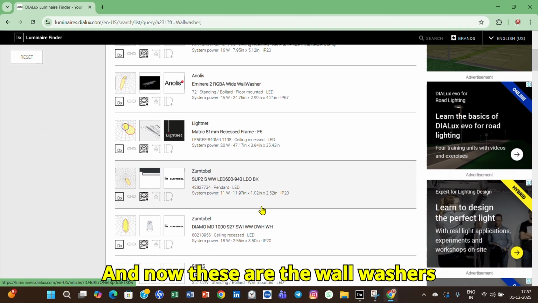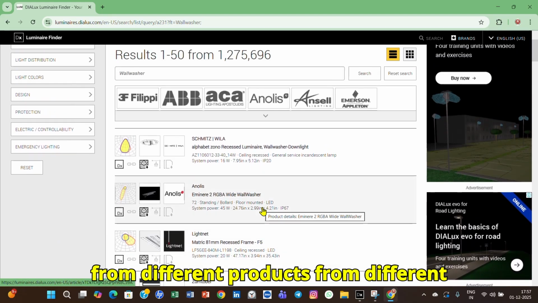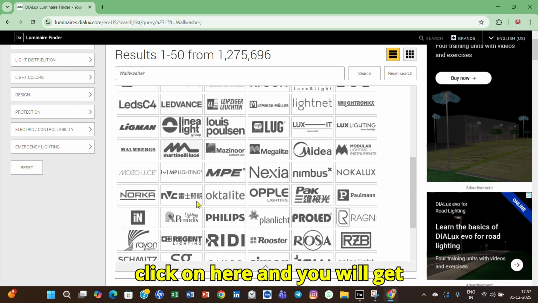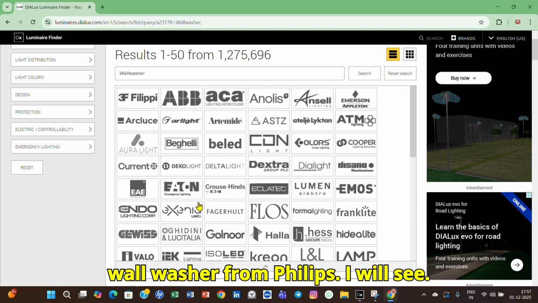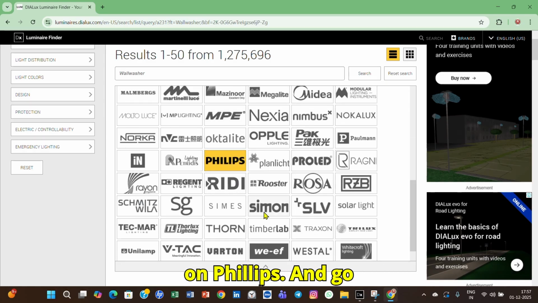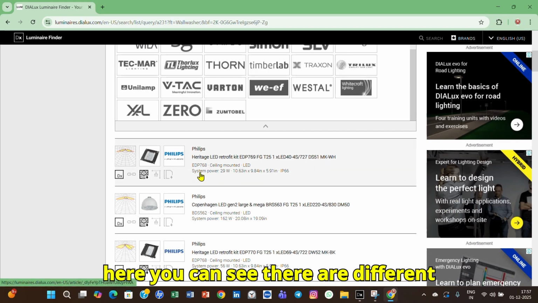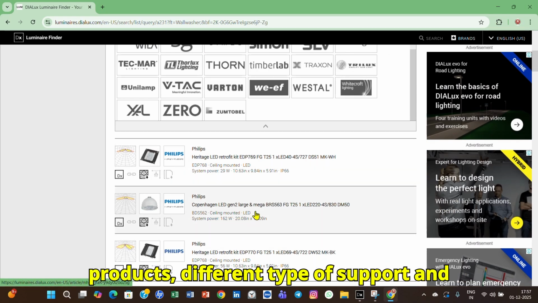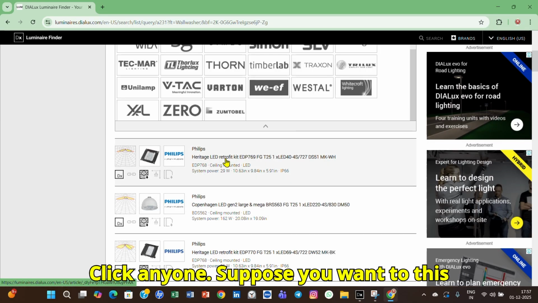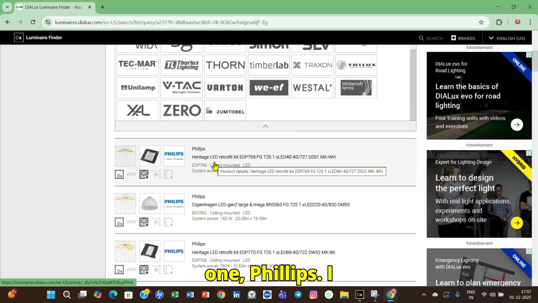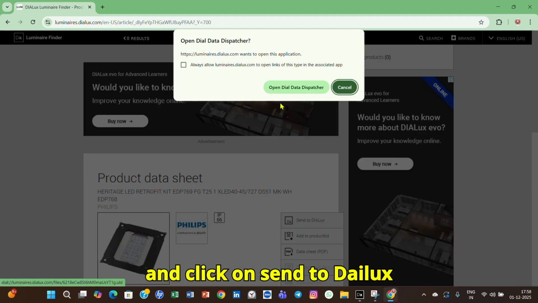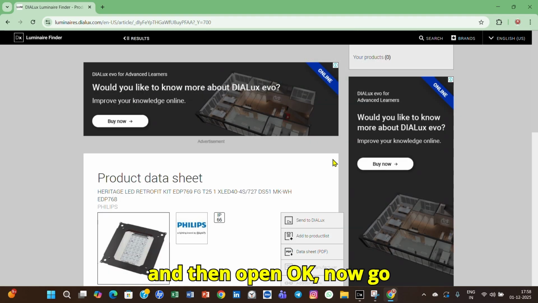And now these are the wall washers from different brands. These are the brands. You can click here and you will get different brand names. Suppose I want the wall washer from Philips. I click on Philips and go here. You can see there are different products, different types of their LEDs, their luminaires. You can click any one. Suppose you want this one Philips luminaire, you can click here and click on send to DIALux and then open.